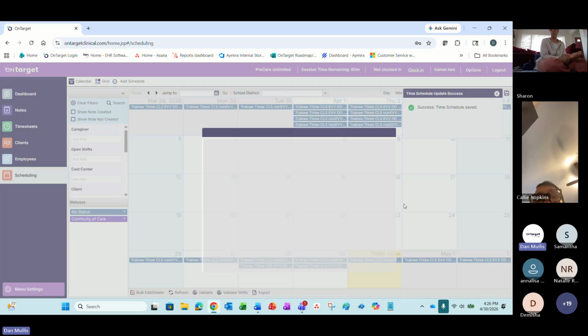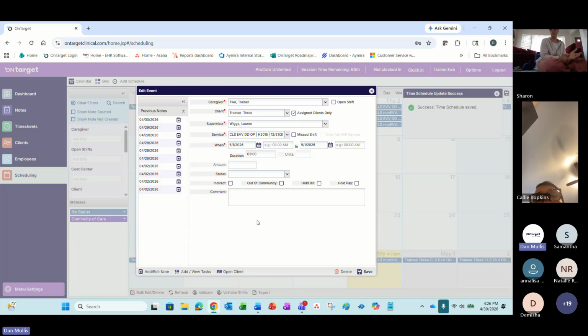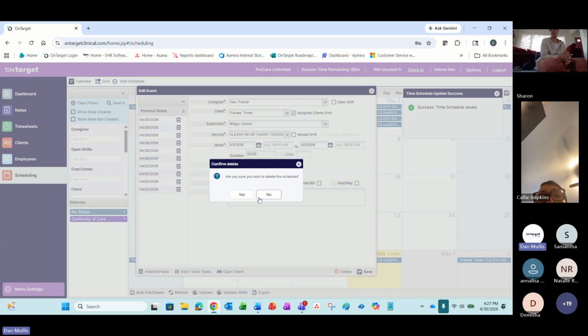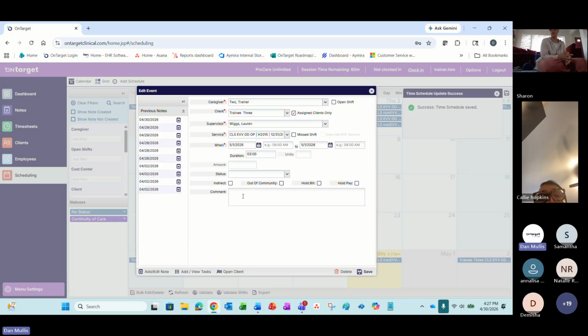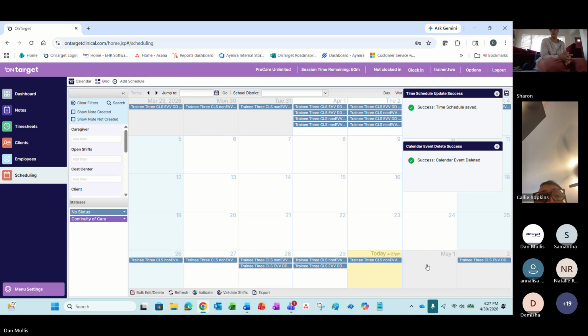Or again, maybe we're shifting things around. I'm going to be working on Saturday instead of Friday, and I just need to delete this one, right? I don't want to go over my hours that I'm allocated. And so I'm just going to go ahead and delete this scheduled event. And so right here, the trash can, I would just hit delete, hit yes, and there you go, it's gone. Okay.